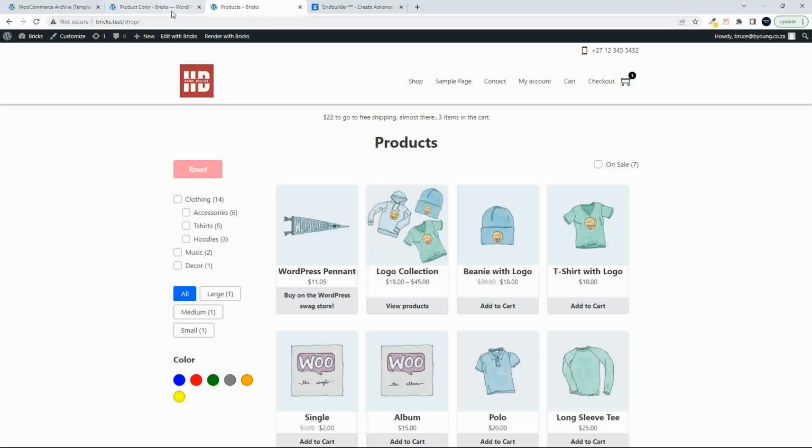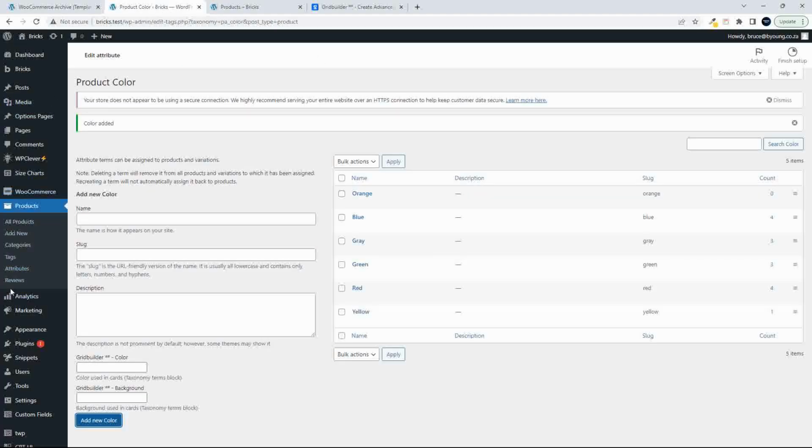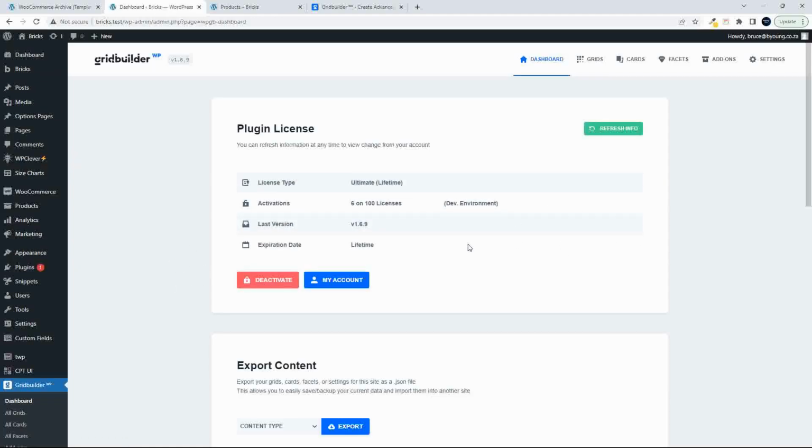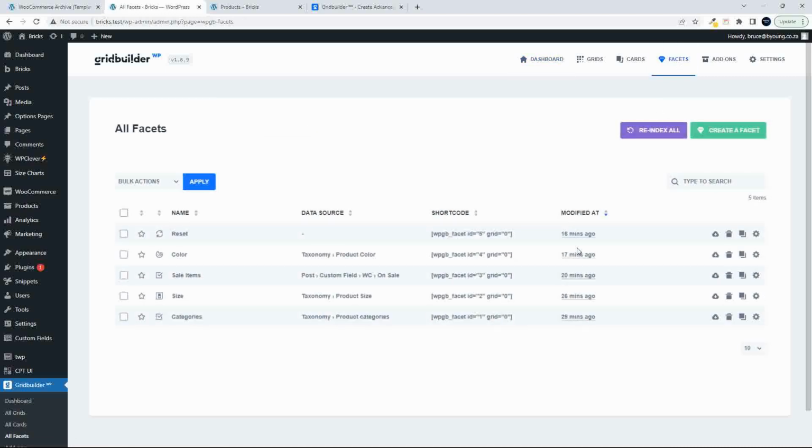Let's go and have a look at how the facet setup works. So I'm going to head over here to Gridbuilder. Now you do need the Bricks add-on for this to work, which is installed. And if I go over here to facet, you will see that these are the facets available that I've added to the website. And you can see a nice description down the left-hand side. Now what I'm going to do is, I can just re-add one of these then. So I'm going to delete the categories option.